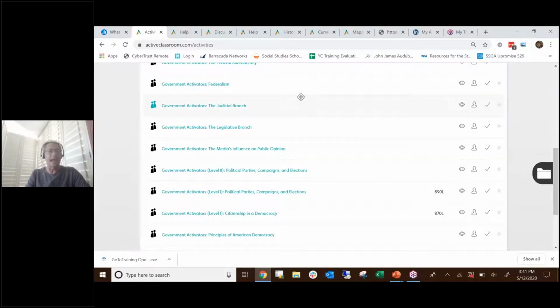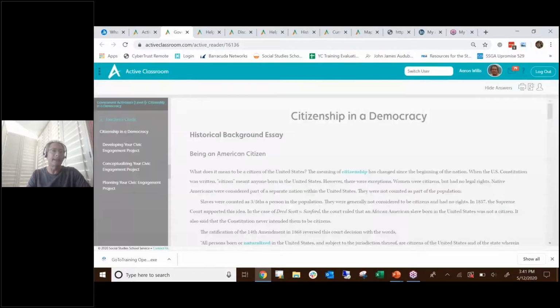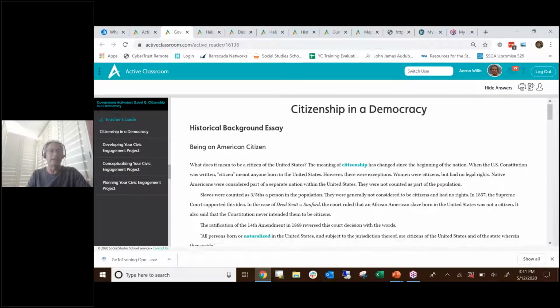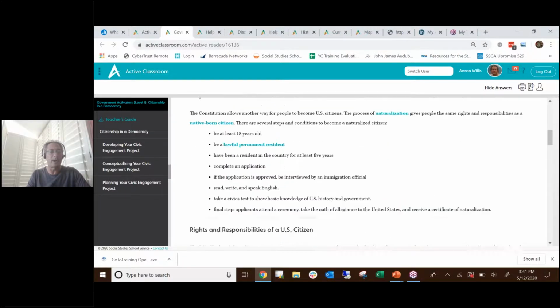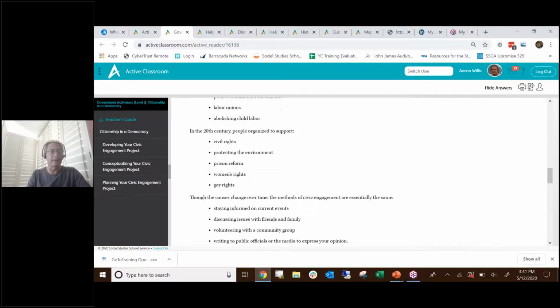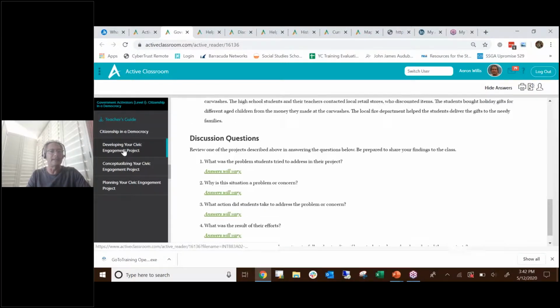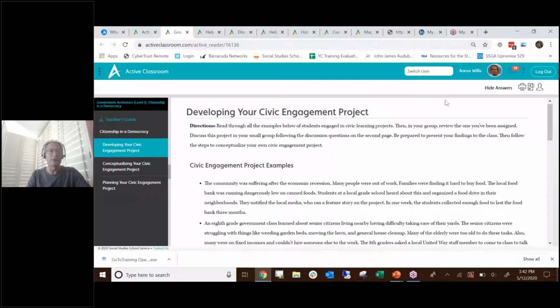These are going to be things where students actually sort of role play. So here's citizenship in a democracy. Level 1 should be right on target for middle school. And so here, what does it mean to be a citizen? What does it mean to be naturalized? Requirements, background information, and then developing a civic engagement project. So read through all the examples below. Then in your group, review the ones you've been assigned. Discuss this project in your small group following the discussion questions on the second page. Be prepared to present your findings to the class.